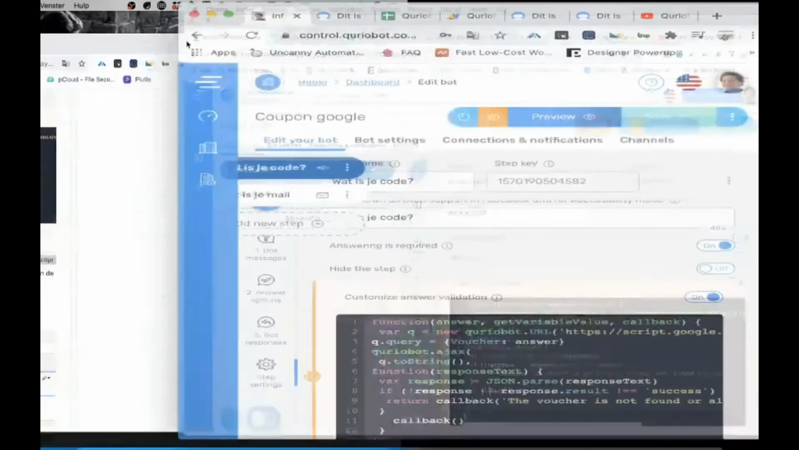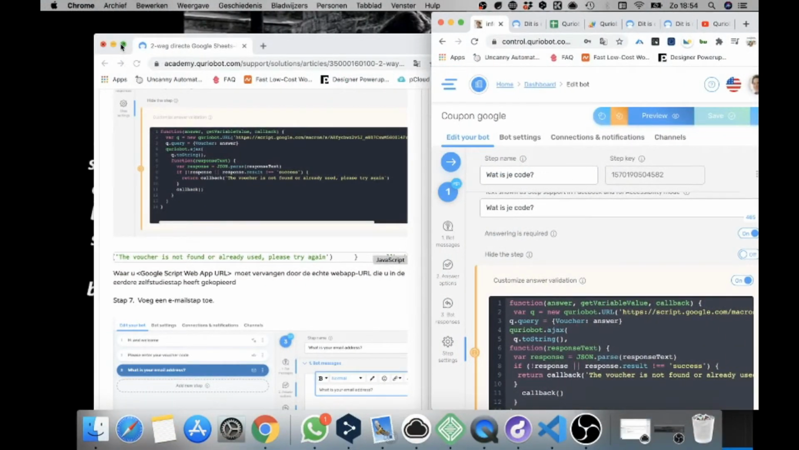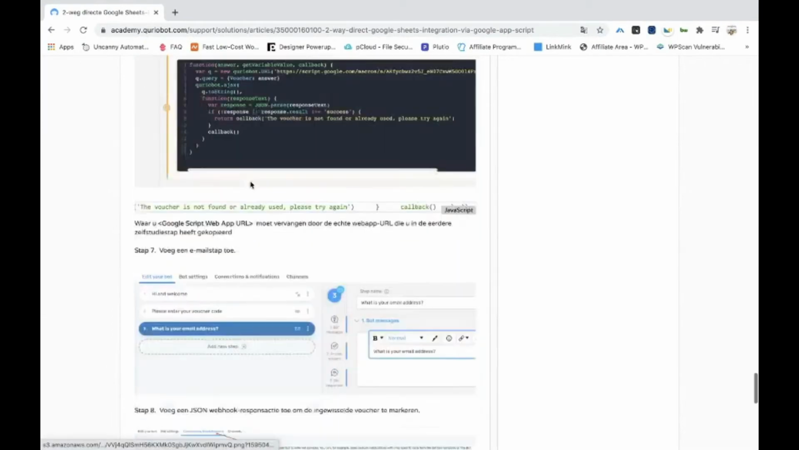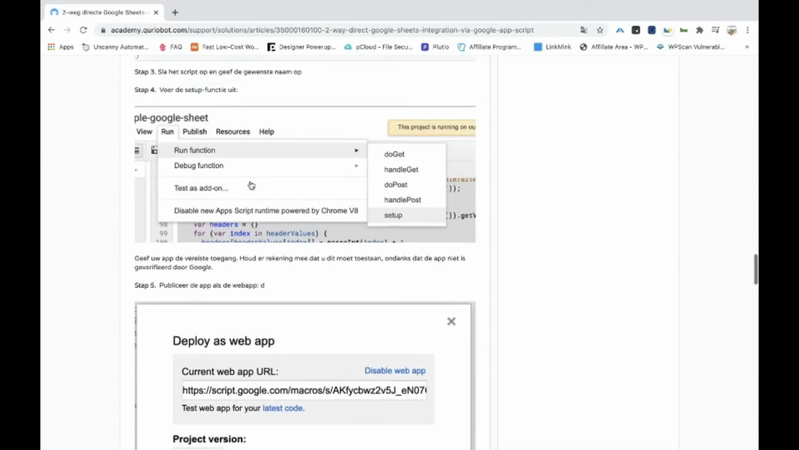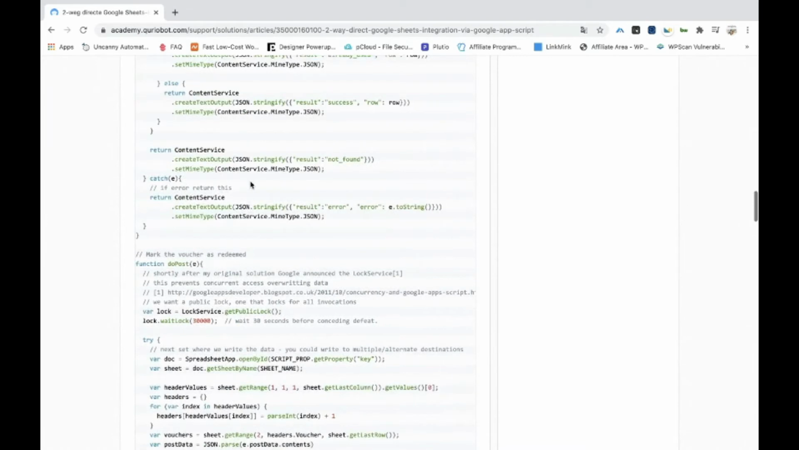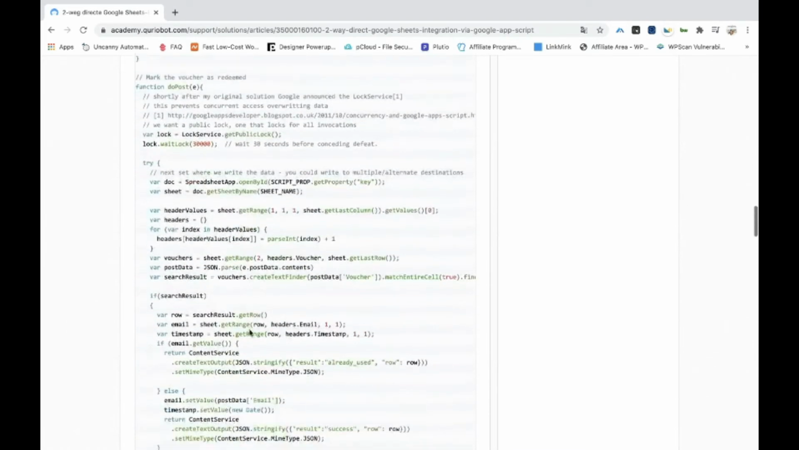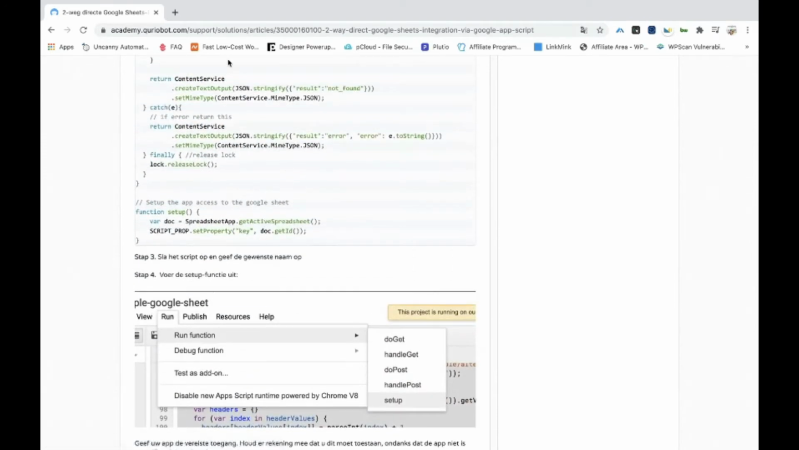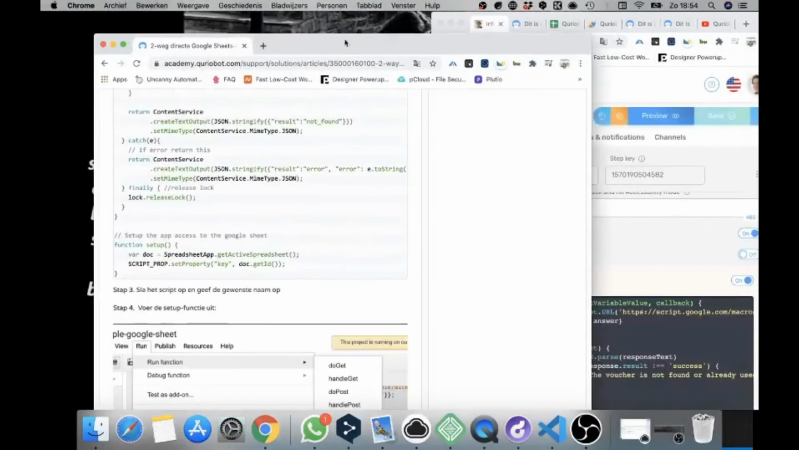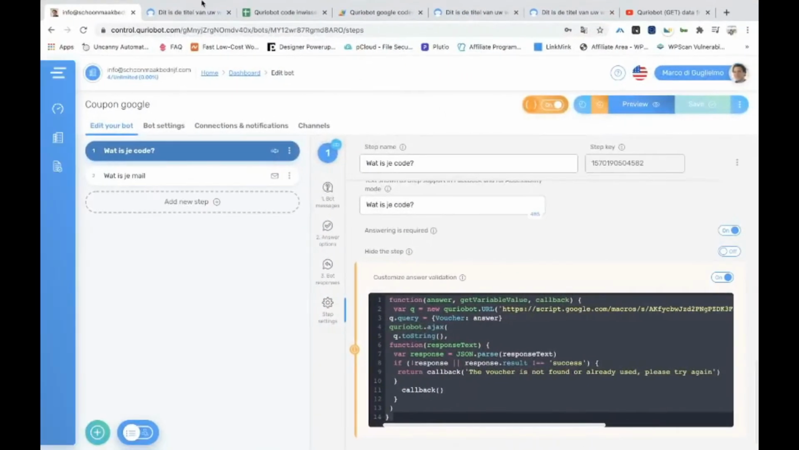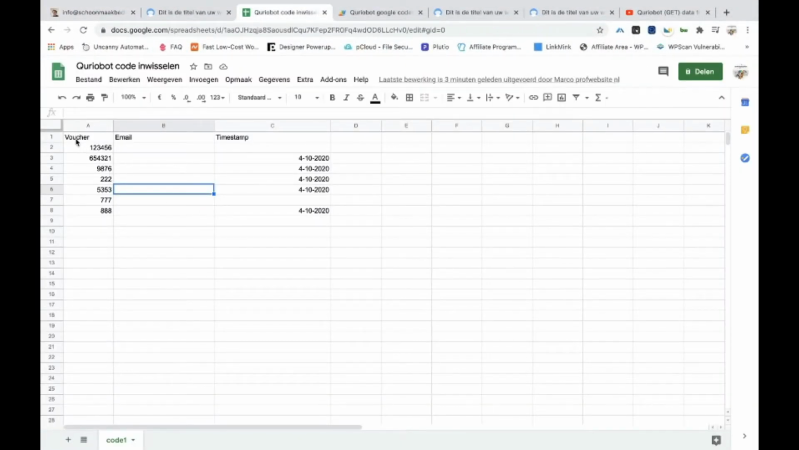And then you have to copy this code. It's upstairs. This whole code, you know, from here until the bottom. And you have to go to Google Sheets, make a document with voucher, email, and a time, and then you can embed the vouchers here. But just do this first. You have to do this.